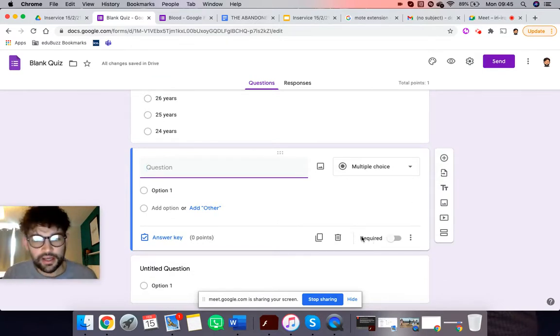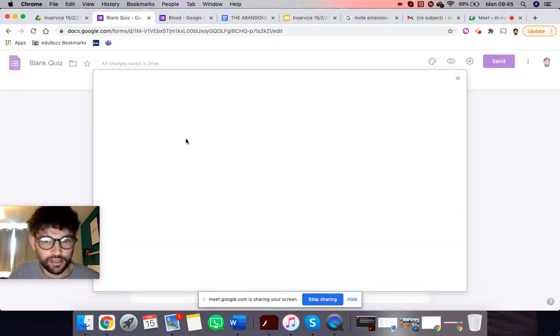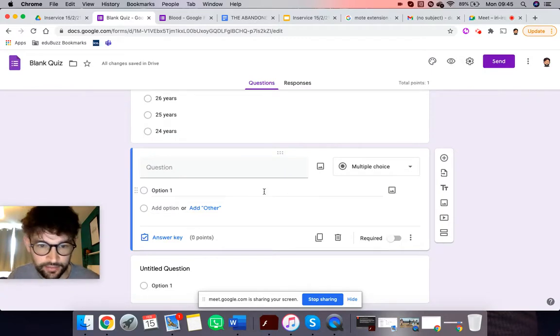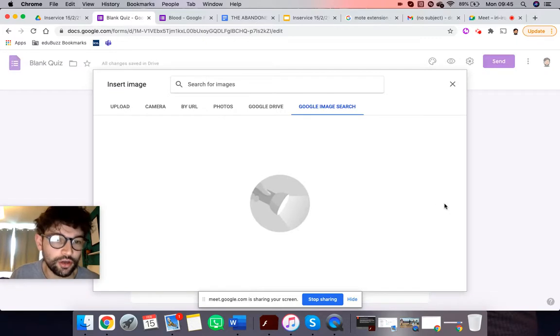This time, I am going to add an image, and the image is going to be the question. Okay, so by adding this image, I'm just going to add a simple flag. So on your floating toolbar, if you want to add an image as a part of your question, you click on the 4th button down, add an image, and it will give you a few options. You can upload an image, you can take one on your camera, you can enter by URL.